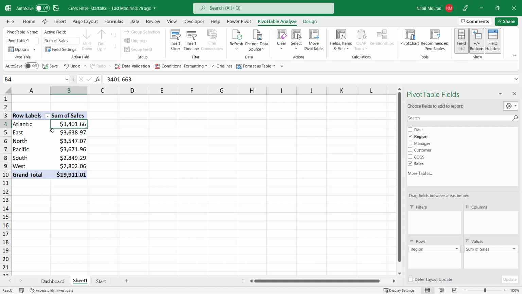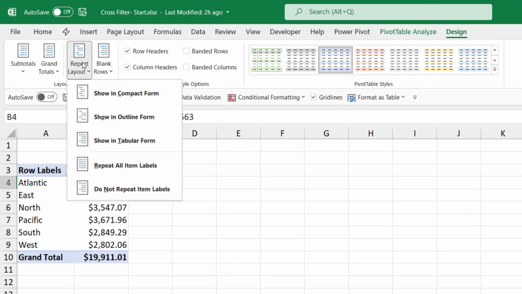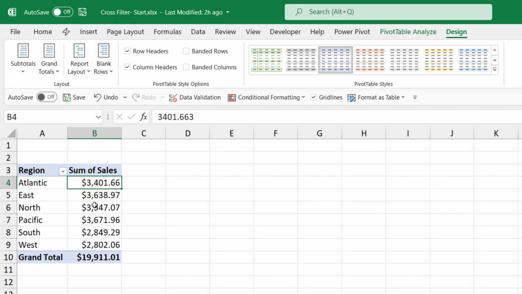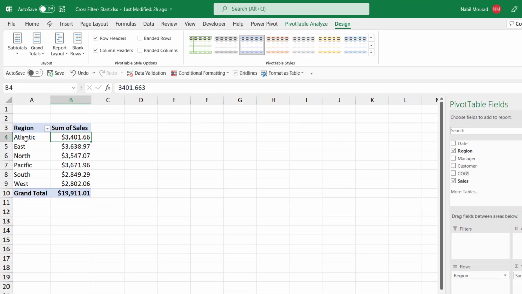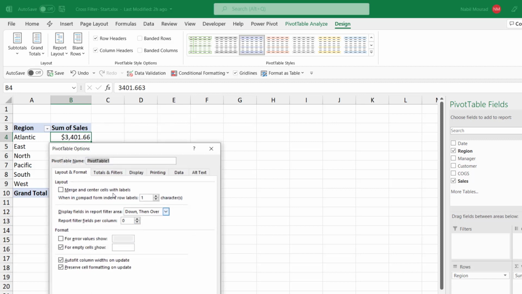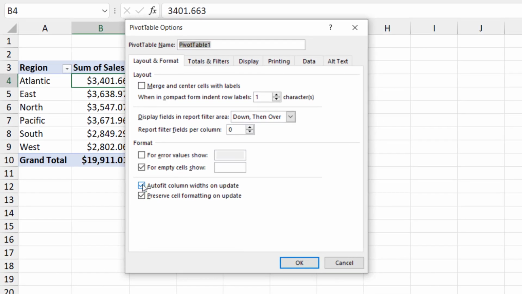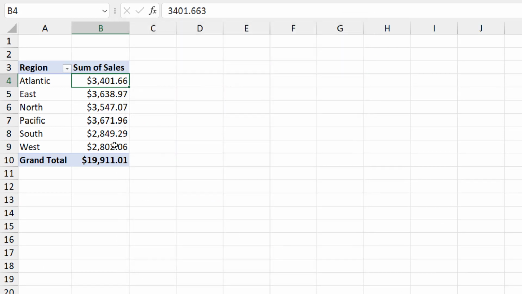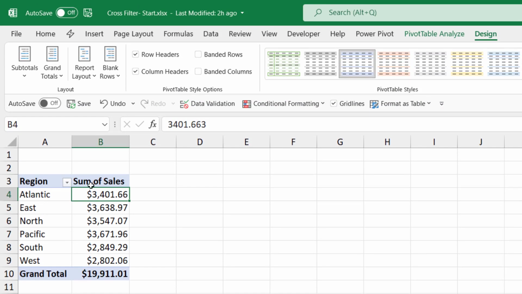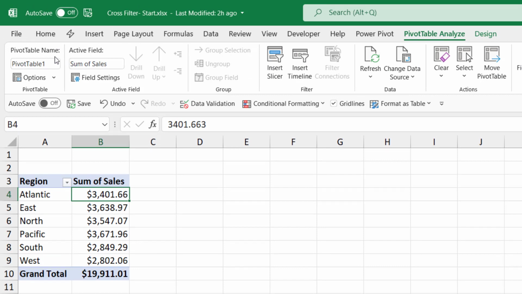I also want to bring the label and change the layout to a tabular form. I go to the Design tab, and to the left side of the Design tab, Report Layout. I click on Show in Tabular Form. That brings the label here dynamically. Also, in any pivot table, I don't want it, if I modify it, to expand and collapse the column width. Then I'm going to right click and select Pivot Table Options. And from the Pivot Table Options dialog box, I take the check away from Auto Fit Column Width on Update. And then I hit OK. The final thing I want to do is to name the pivot table. Then I go to the Pivot Table Analyze tab, and I'm going to name it by region.